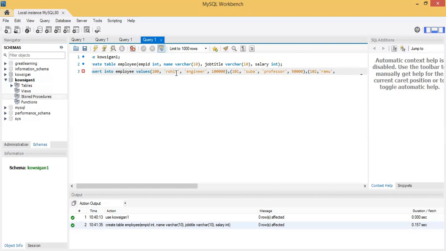So I am deleting this entirely and I'm creating a new thing. Electrician, and his salary I'm mentioning as 25,000. Okay. So now mention the semicolon. So these are the three values I'm going to insert into the table employee.